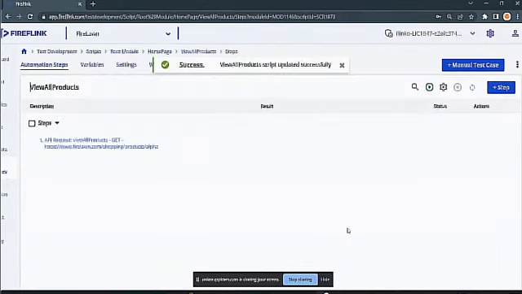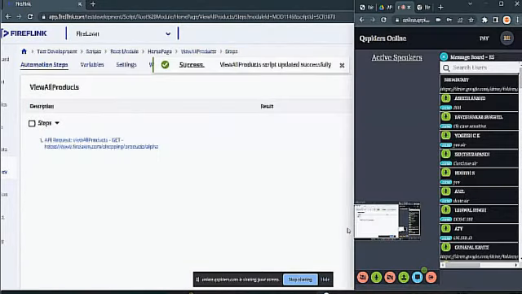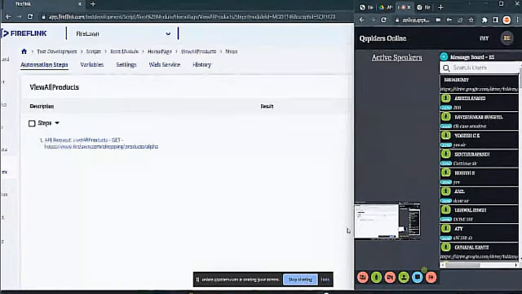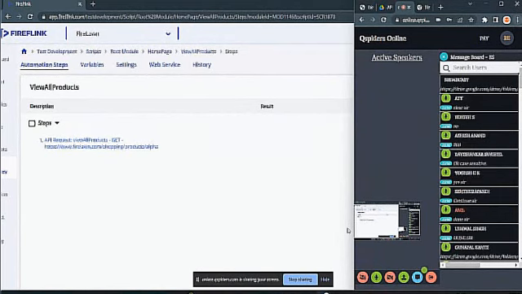Any doubts here? I just got all the products which are available. Any doubts here? Is this clear? Clear for everyone? Are you guys there?